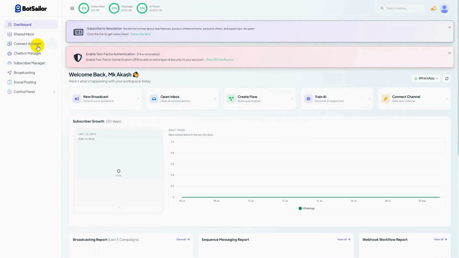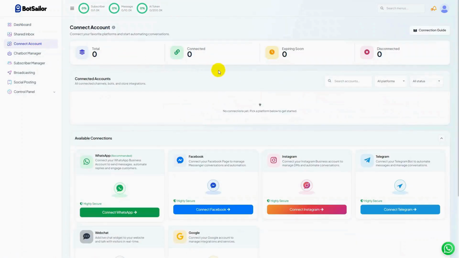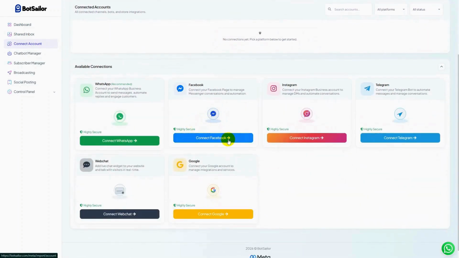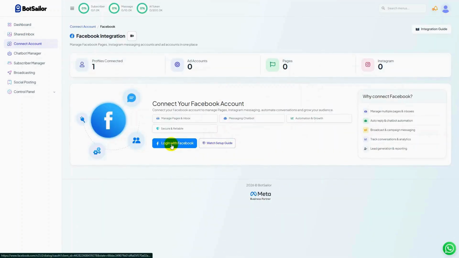Now, on the left sidebar, I'll click Connect Account. You'll see all available platforms here. Notice that there is no linked platform here yet. Let's scroll down to Facebook and click this blue Connect Facebook button.